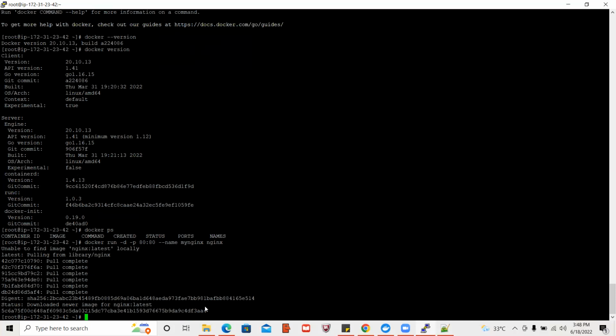If you have to install a specific version of Nginx, you will put nginx: whatever the version is. Clear? Now, there's a command to check how many containers are running. The command is docker ps.